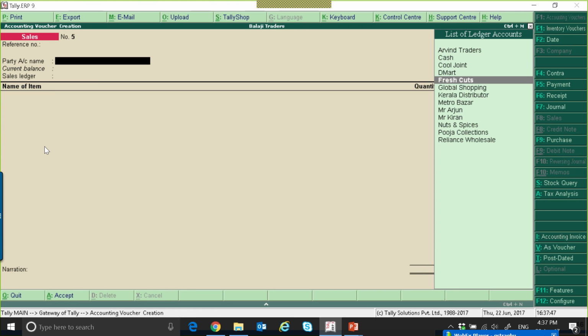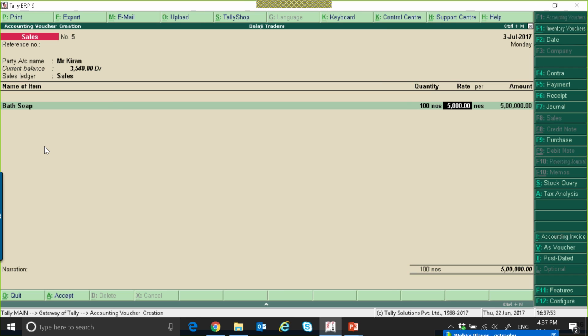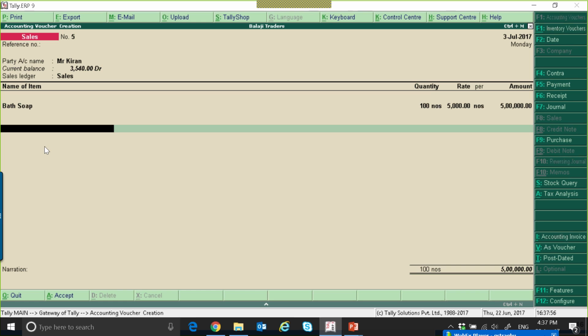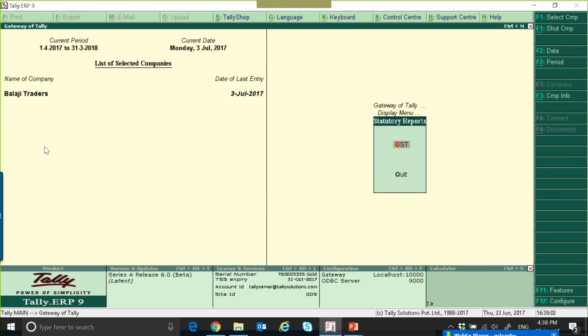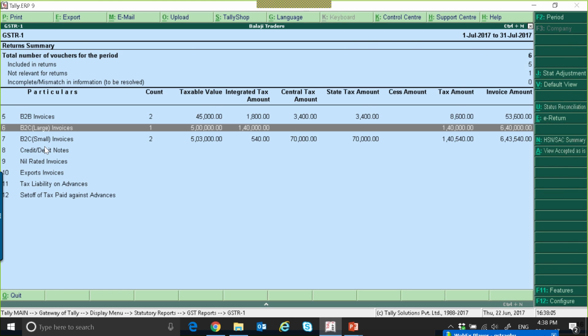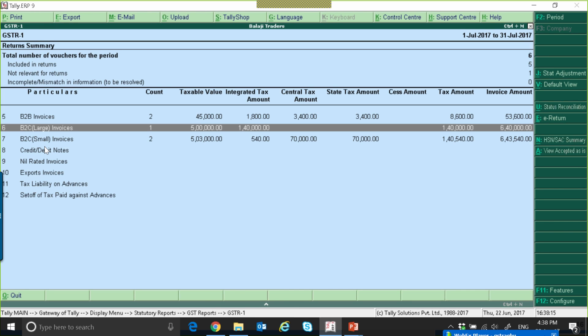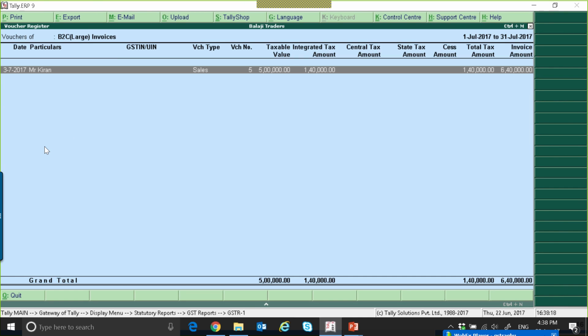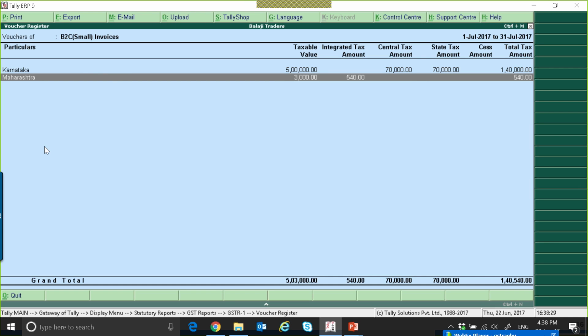For the same Kiran, I will make one more transaction, a $5 lakh transaction. If I check the report, you can see 5 lakh, Mr. Kiran, who is an outside state customer, his transaction is about 2.5 lakh, hence it is captured here under B2C small. Even though the Karnataka customer transaction is about 2.5 lakh, it is considered under small only. However, the customer belongs to Maharashtra, so interstate sale small is captured here.